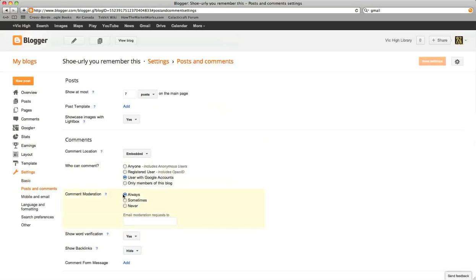That means that people can comment, but all the comments go to you before they're publicly posted, and then you can delete anything that you feel is inappropriate, off color, or that you don't want visible. Who can comment?